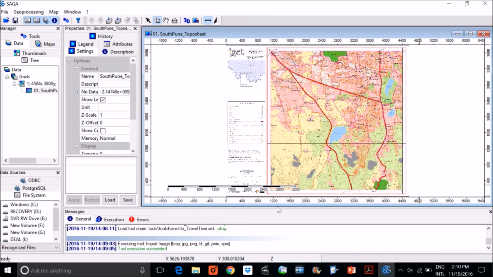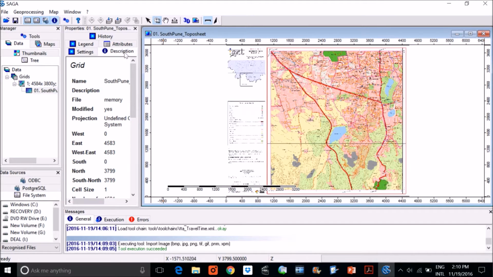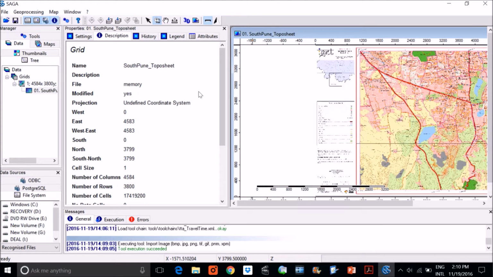We did it already. And then you can go to this description part, and you find it in the object properties. These are the projection. This projection says undefined coordinate system. So which projection is there? No projection system, because this is just a simple image. So this indicates the Toposheet is not georeferenced and also not associated with any projection system. This is what we are going to do. We will associate it with some coordinate system.